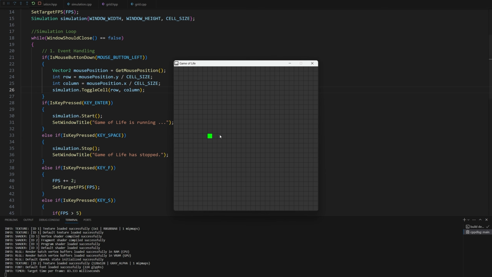Now, each time I click on a dead cell, it turns alive. And if I click on an alive cell, it dies. Very cool. With this feature, we can now start playing with some Game of Life patterns. Check this out. This pattern is called a glider. If I press enter to start the simulation, the glider starts moving on the screen. How cool is that? Since the grid is unlimited in size, because we wrap around the edges, the glider will live forever.